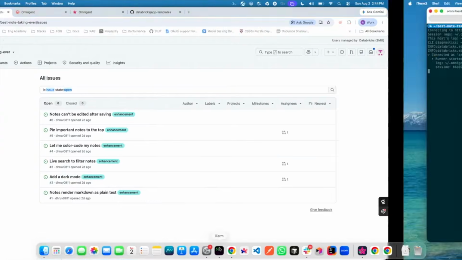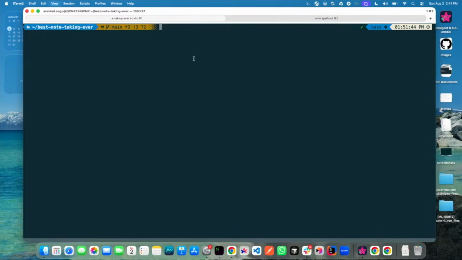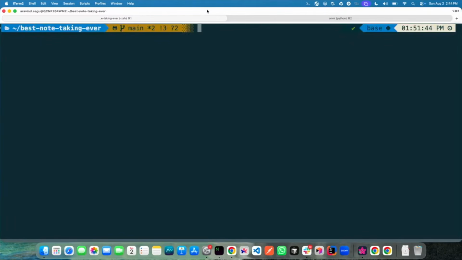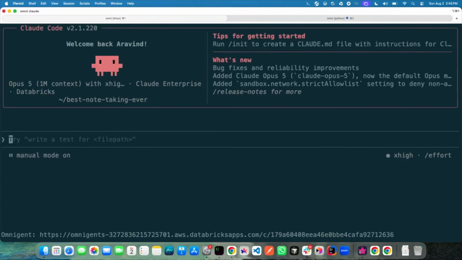So let's go into our terminal. Let me zoom in. Can you guys see that? Awesome. So before, you would run something like Claude. Now you would just run something like OmniClaude. What this does is, as Drew was telling us before, it's going to start a runner, which is our laptop, connect to the server that I've configured Omnigent to be, and it's going to start a Claude terminal.